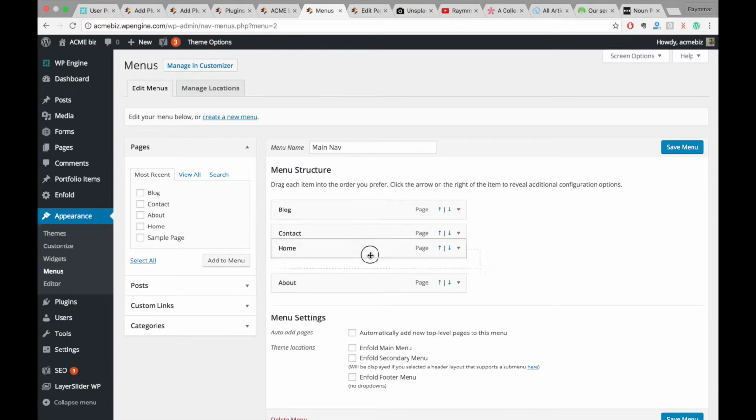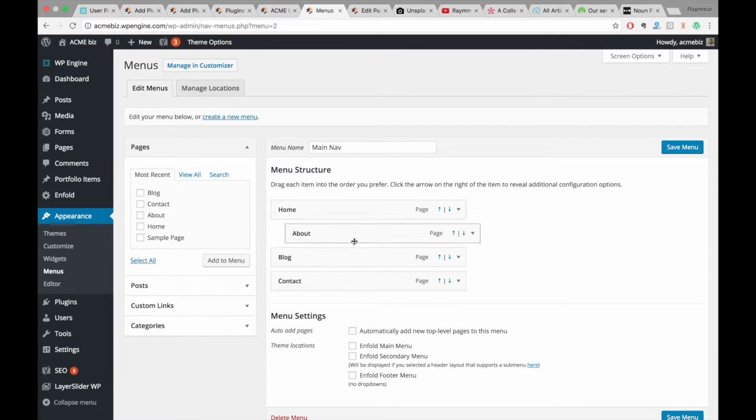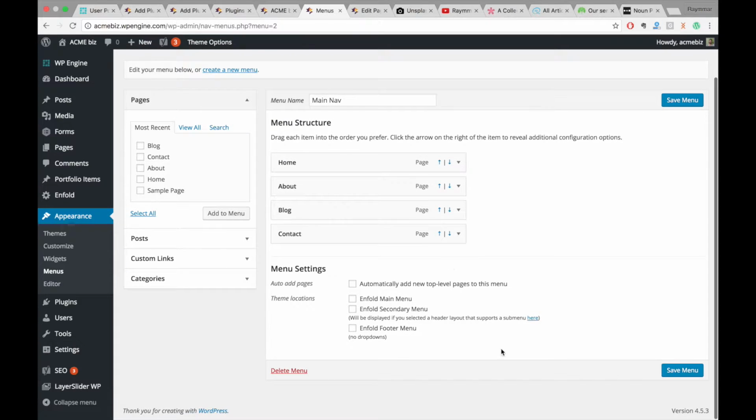We're going to set up this navigation. We're going to set up the order. So we're going to put our home first, about page second, put it here, blog, and then contact. So we'll go ahead and, again, save the menu. But we forgot one thing. Typically, you have to assign where that menu shows up.